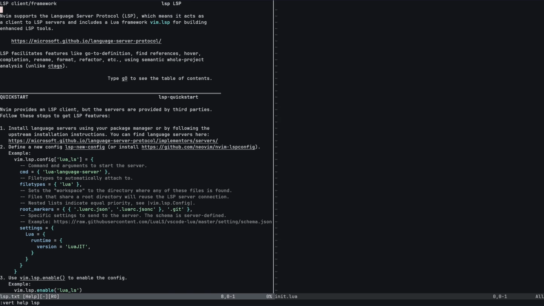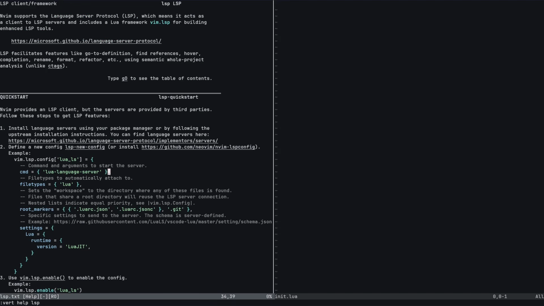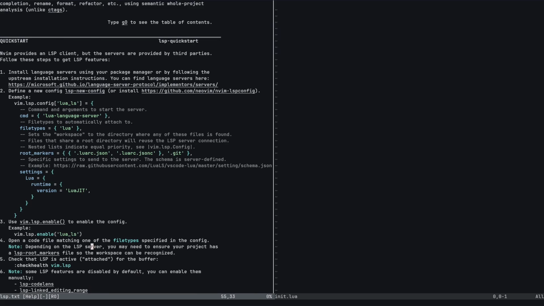So I'm going to just jump right into the LSP documentation and start from setting up the LSP and then try to add autocompletion. And actually, if you read it, and particularly this quick start part, it's very straightforward. You just need to define a configuration for your LSP server, whatever LSP server you want to use, and then you need to enable it. And so in my init.lua, I'm just going to do this.